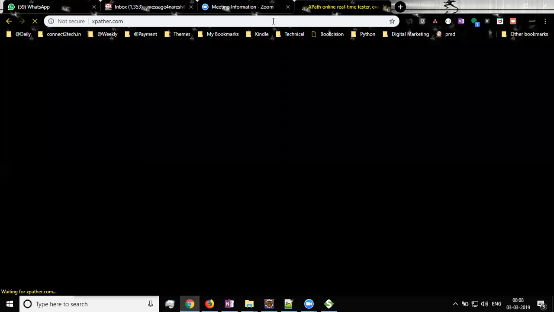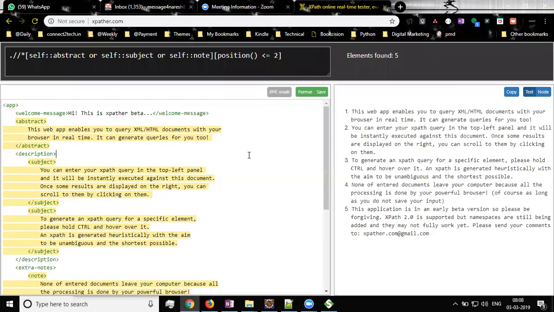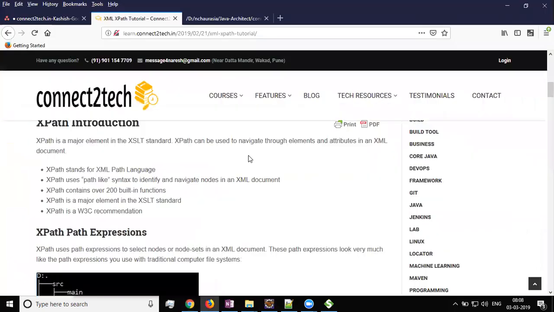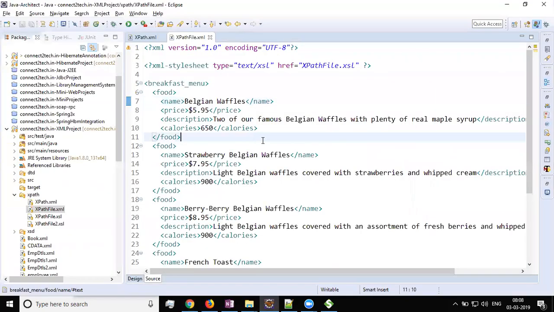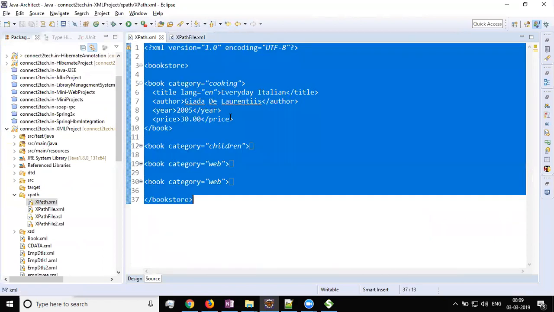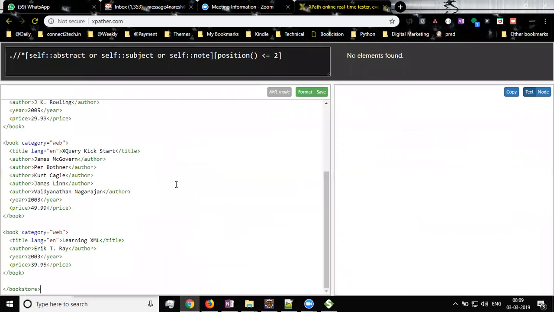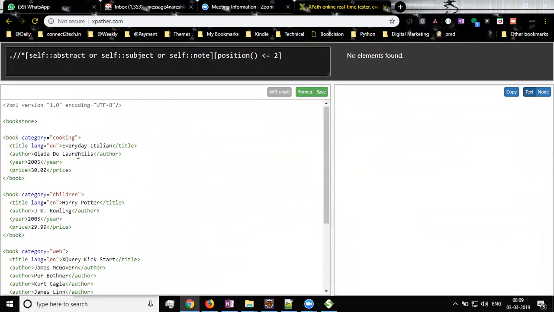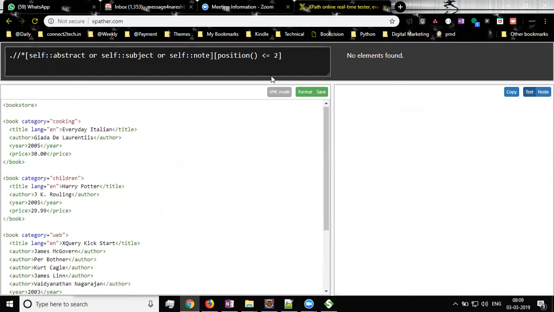So let's say this is xpather.com, a website which evaluates the XPath. What I'm going to do is take this file I was showing you, and copy and paste it here. We will look at it in detail in some time. But can you see here, Anamika, that we have this XML file, right? Now, if I have to access the title of this, I have to write an XPath. I'll say //, first of all, I'll put bookstore/book.